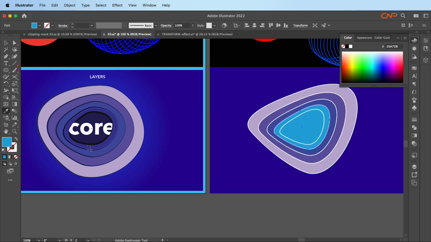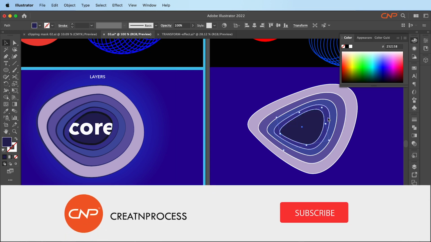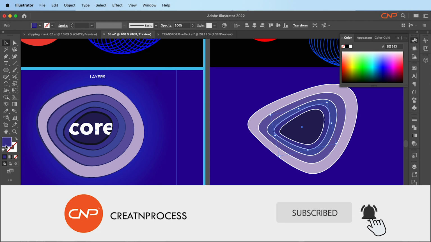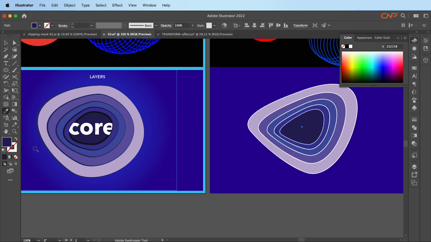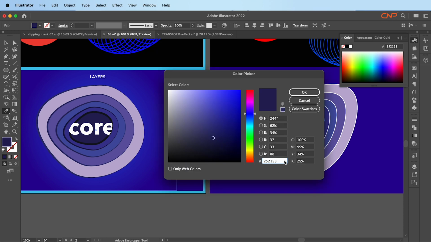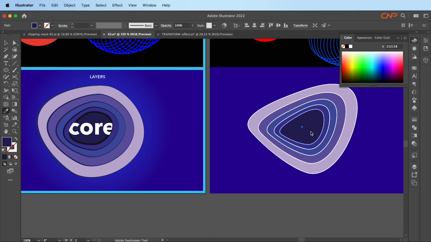Next, select this and pick the other color. So I'll just pick this. Okay, and lastly pick the inner circle. Okay, so let me show you the color code of this one. Double click, and here's the color code. And for the last one, the color code I have used is this. 252158. So here we go, all the color codes are like this.